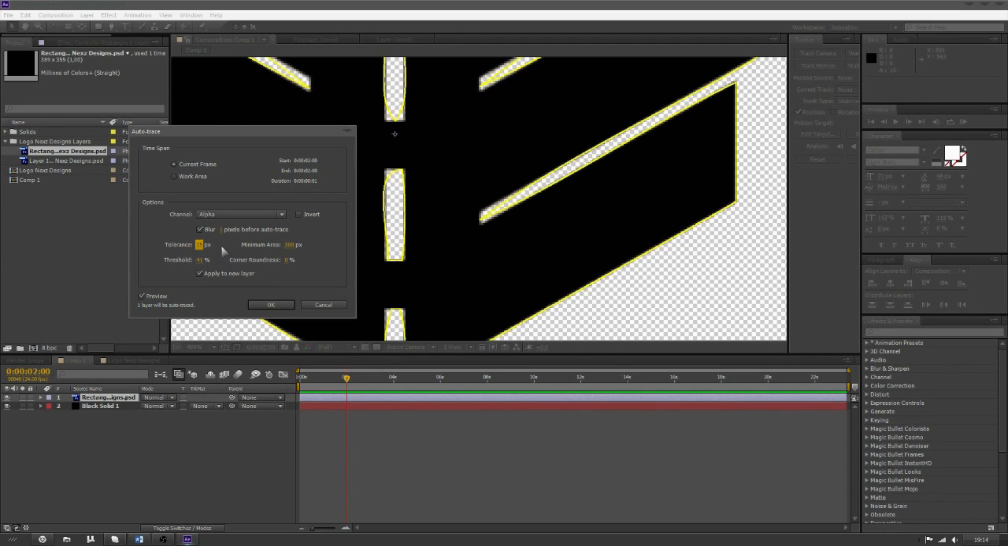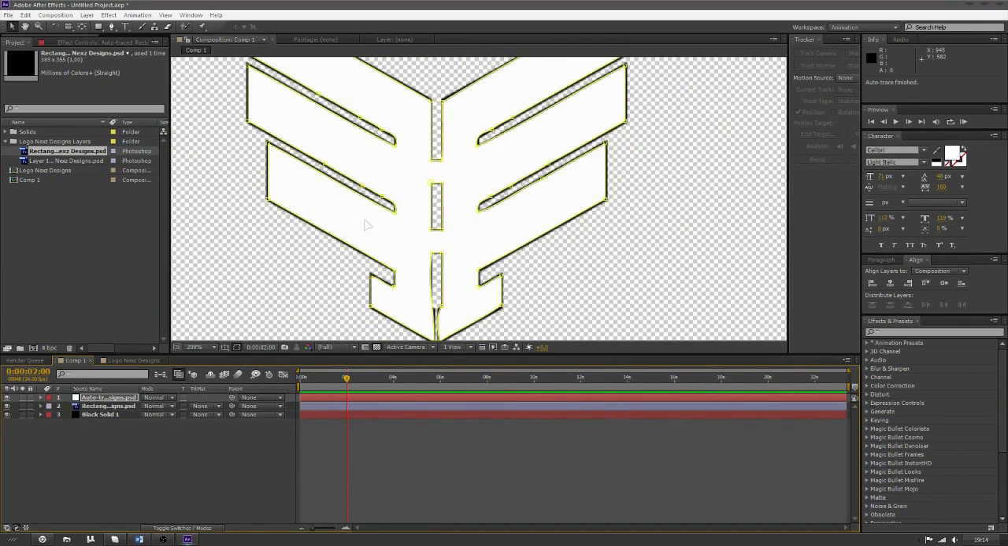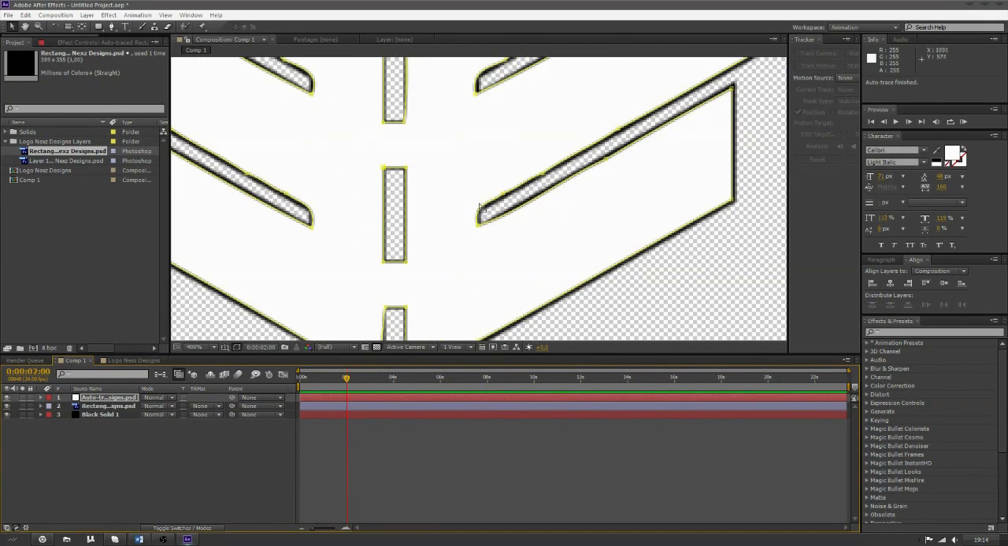Okay, now 1, 2. Well, that should do it, is my guess. It depends, of course, on your logo, but I guess there are those rounded borders here. You can change those if you want.